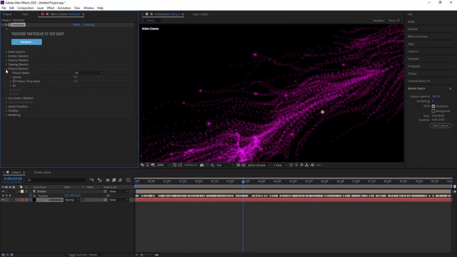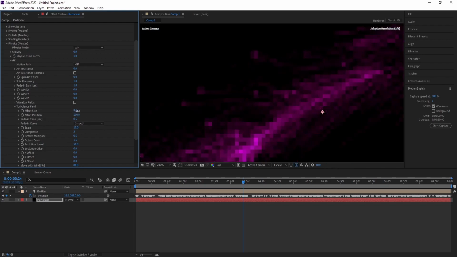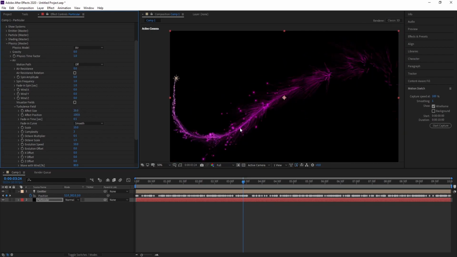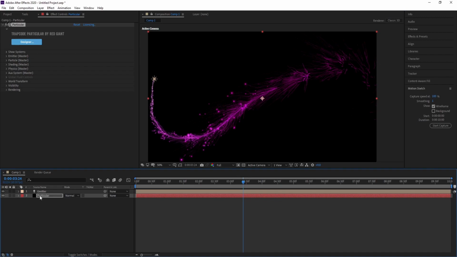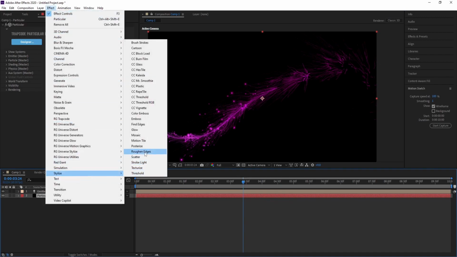Then go to physics, air, turbulence field, then go to size, make the effect size maybe 30, like that. Then go to effect, stylize, glow.